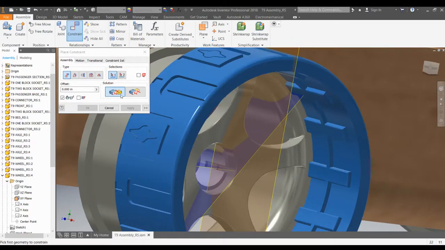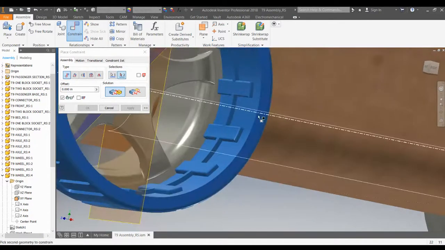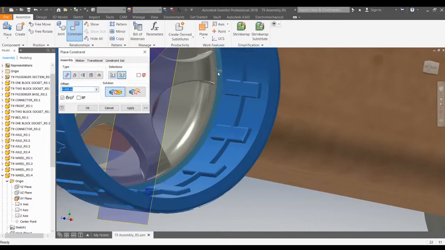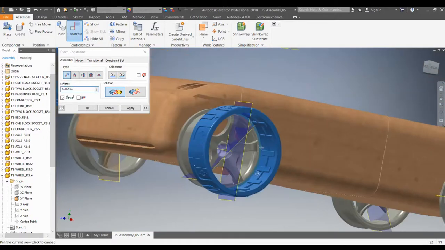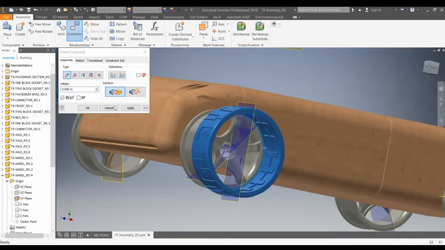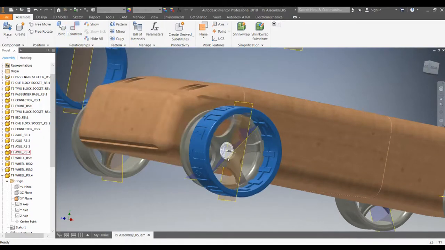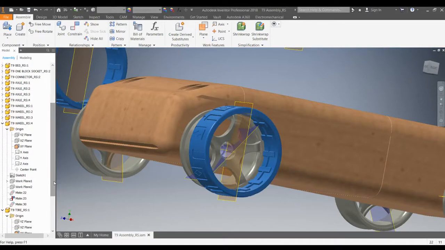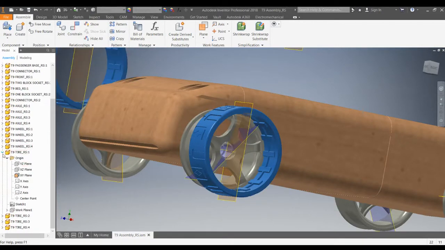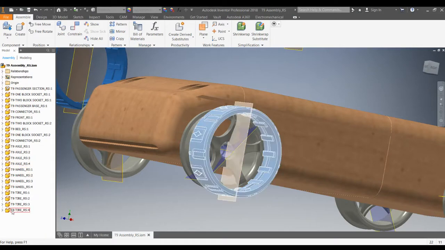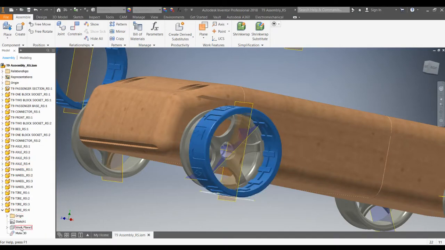All right, so the next thing I'm going to do is we're going to choose the outside surface here. Let's try this. Outside surface to the outside surface of that wheel. And that did not work how I wanted it. So I'm going to cancel out of that and make sure that did not stick. So let's go here, make sure I only have one mate constraint on there. So we're good there.